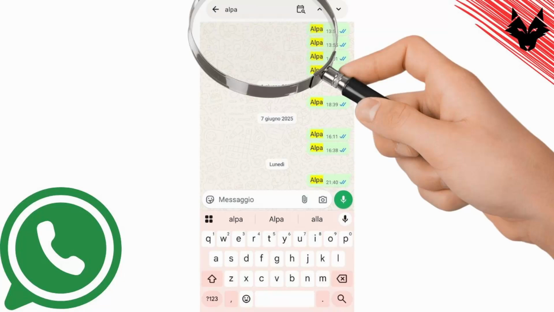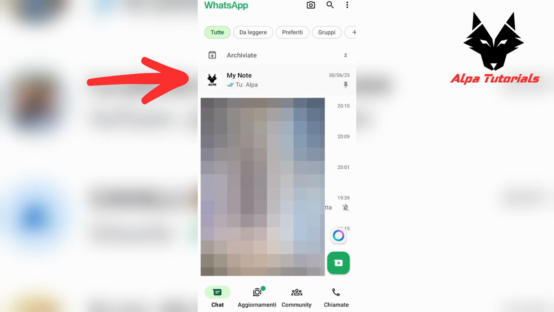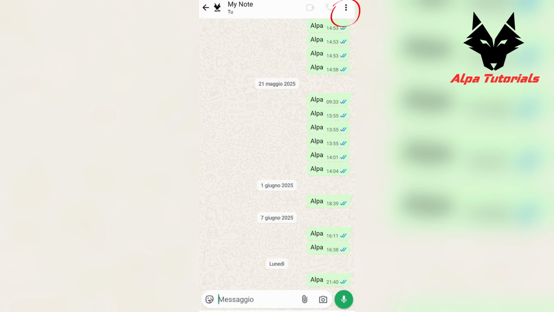How to search for words or phrases in a chat. Open WhatsApp and go to the chat screen. Now enter the conversation, private or group, where you want to search. Once inside the chat, tap the three-dot icon in the top right if you use Android, and select Search.